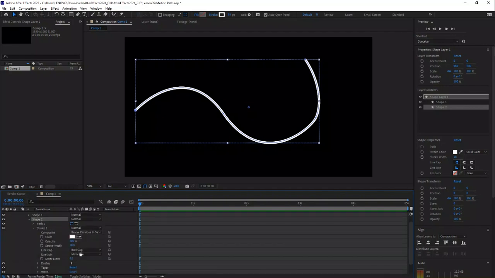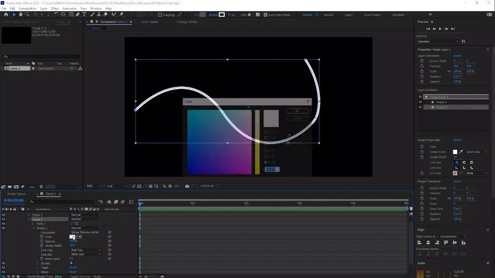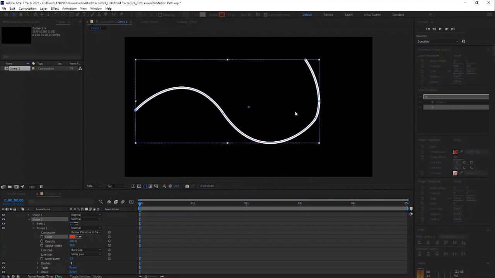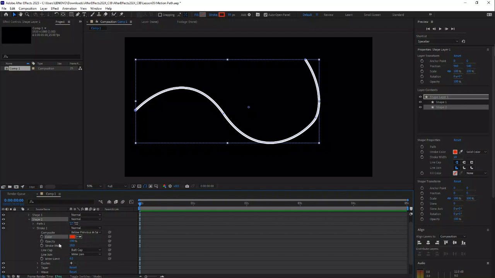Inside the shape 2, let's adjust the stroke. Start by color. You can change the color to anything you want. And then let's add the stroke width. Change the butt cap to round cap. And that's all for now.